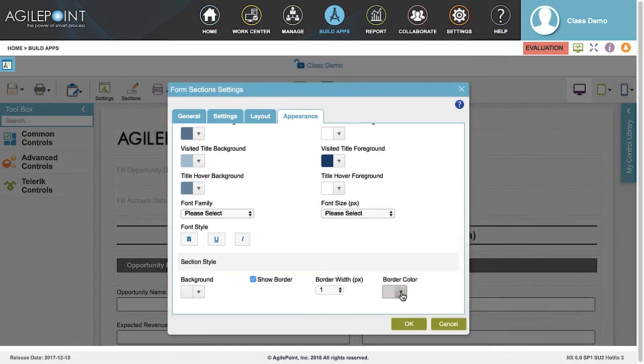With the form section settings configured, click the OK button to save the changes and close the form section settings window. Clicking the Cancel button deletes the changes made to the form section settings window, returns the settings to their default value, and closes the form section settings window.